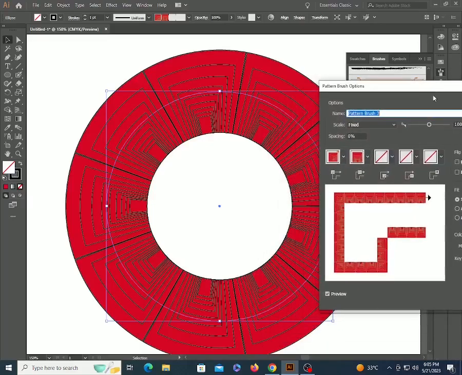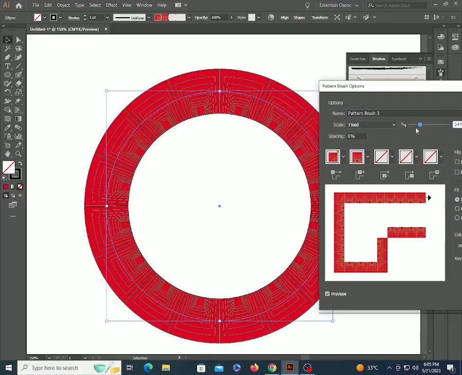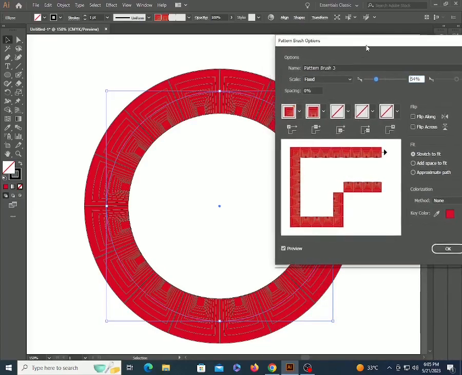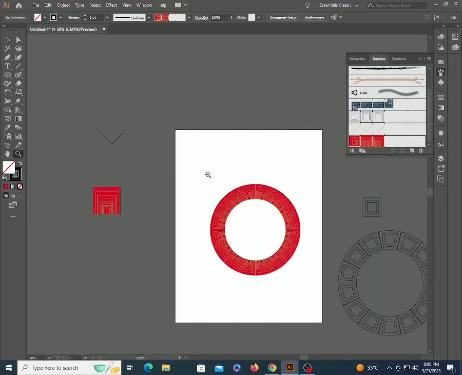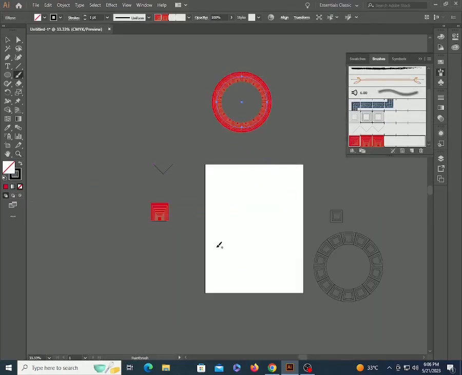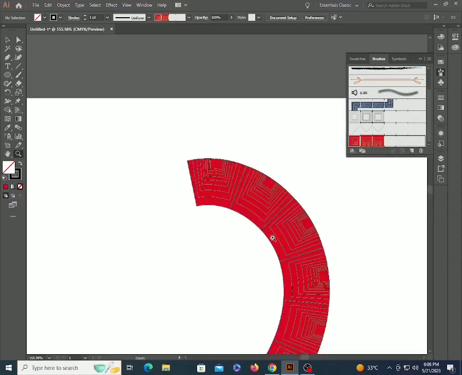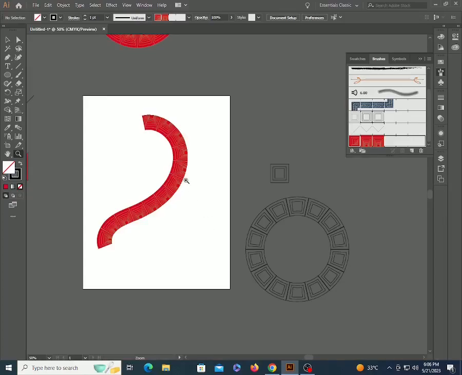Double click, here you can reduce size. This will stretch pattern object and fit it. This will add space between pattern. And third one is quite similar to stretch to fit. Hit OK. Move it, you can apply pattern brush on any stroke.